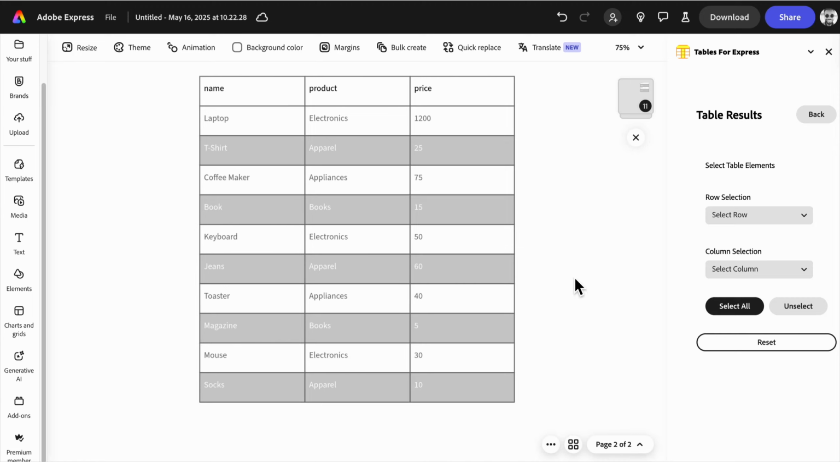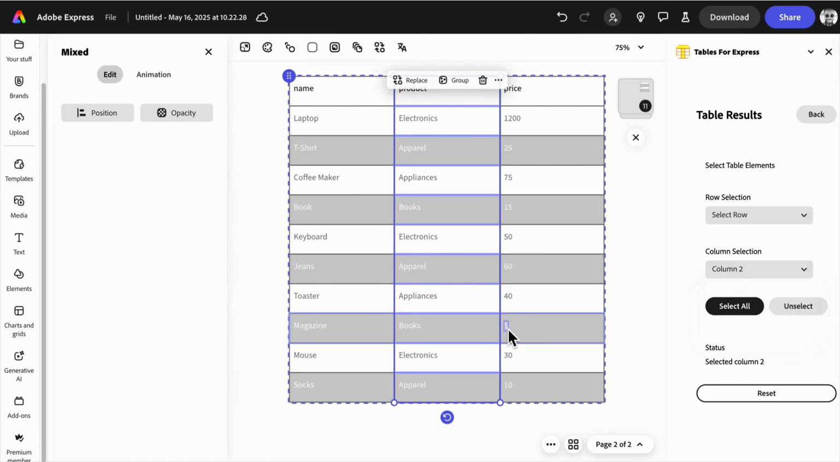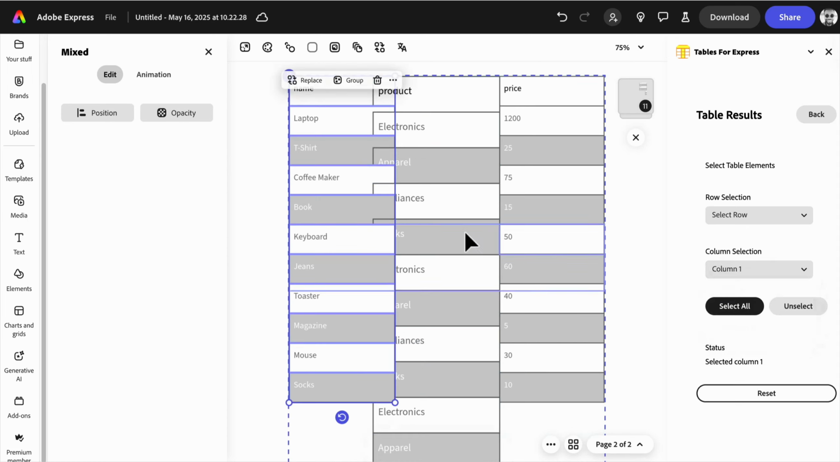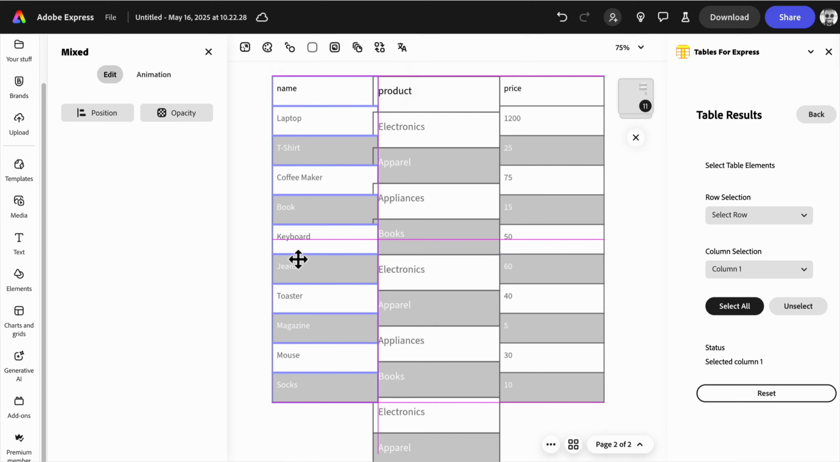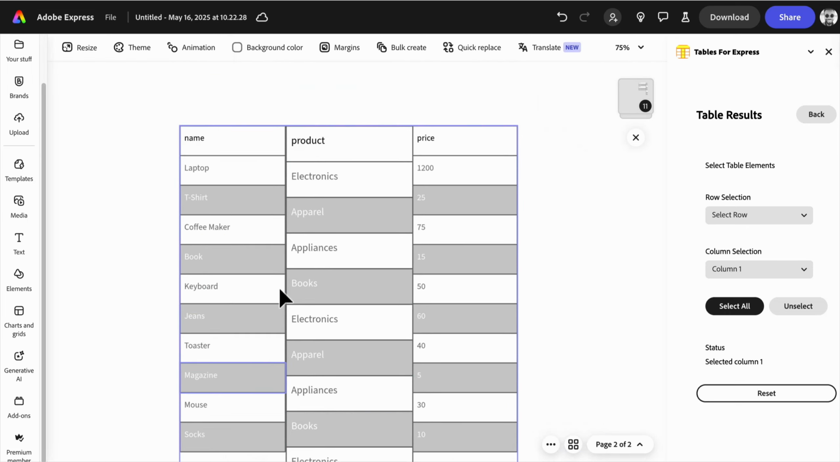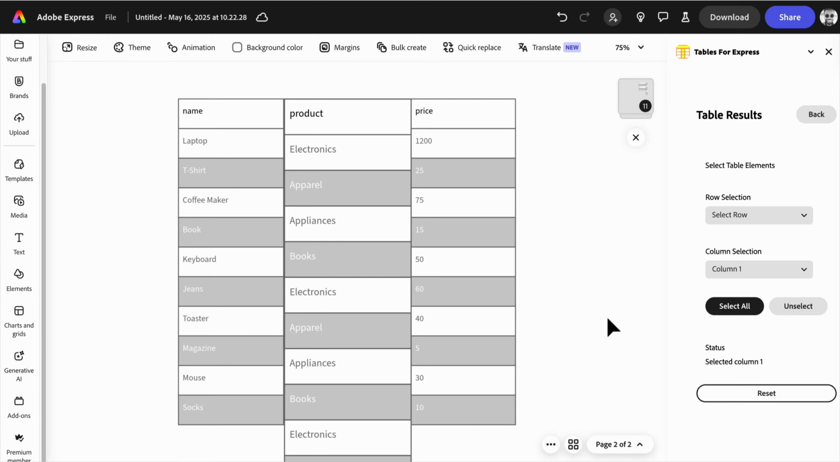Very simple to use. The add-on makes it very easy to create tables, and once again you can select different parts. I selected a column now. I've scaled that. Then I can select the column beside it and move it to the side. So in this way, you can edit your tables even after you've generated them.